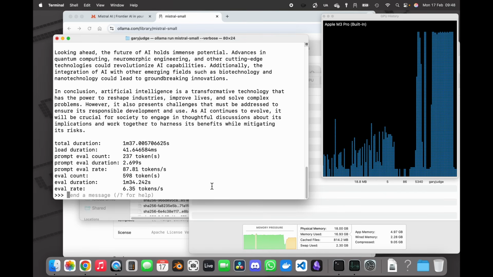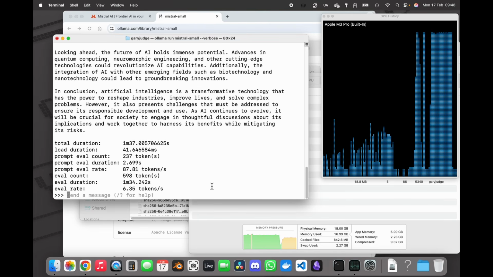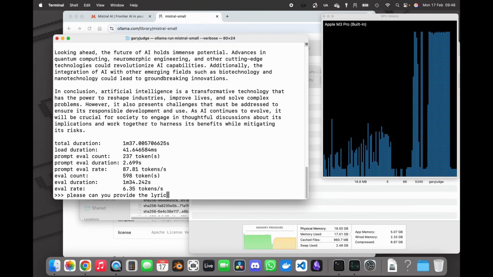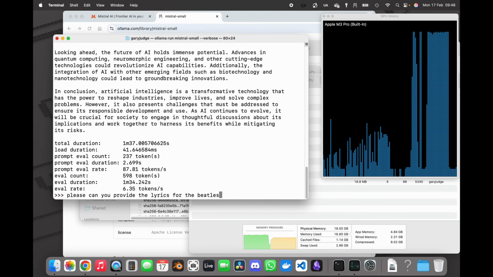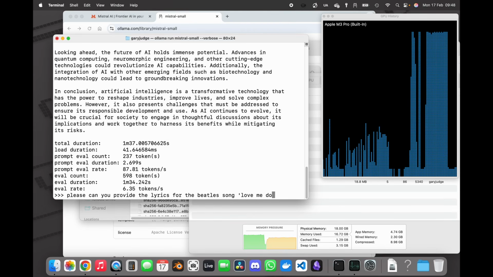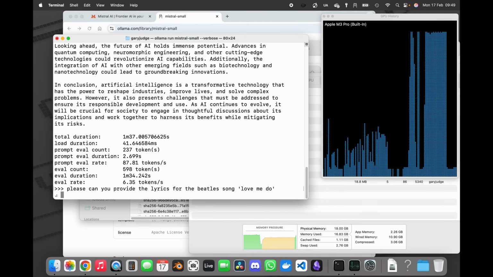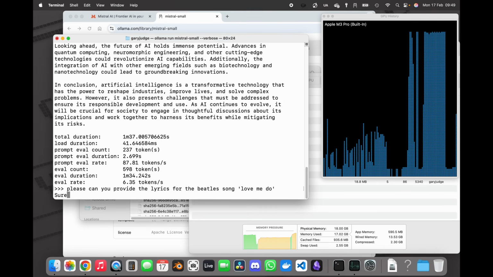Okay, so next up, let's try something a little bit trickier. I know it's going to respond that it can't give me lyrics, but let me just see how it fares. Can you provide the lyrics for the Beatles song Love Me Do? On my M4 Mac Pro, I remember this took like 8 seconds to say no, I can't. Under 9 seconds anyway. Let's see how it goes.